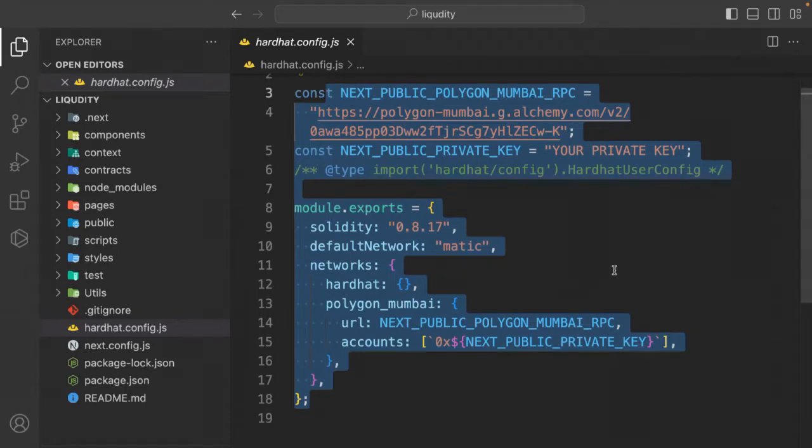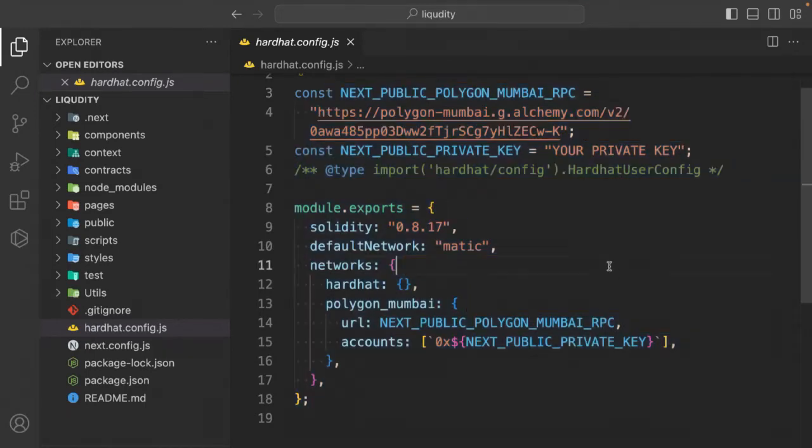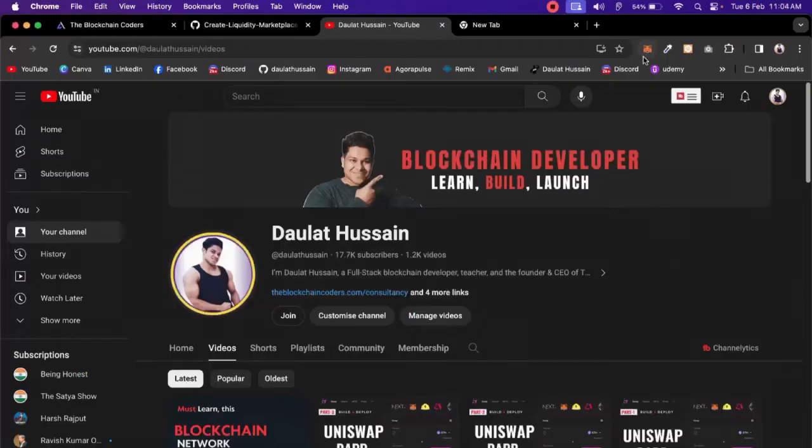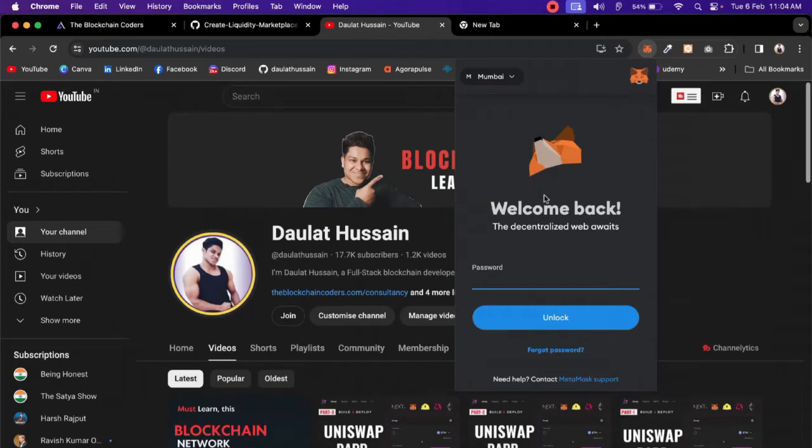This particular endpoint, you can see I have used Alchemy for this particular RPC endpoint. This might not work in the future because I can delete that. So you have to paste your own RPC endpoint. So to get that, come back here. You can see first thing you have to get the private key of your wallet. So I'll simply log into my MetaMask.